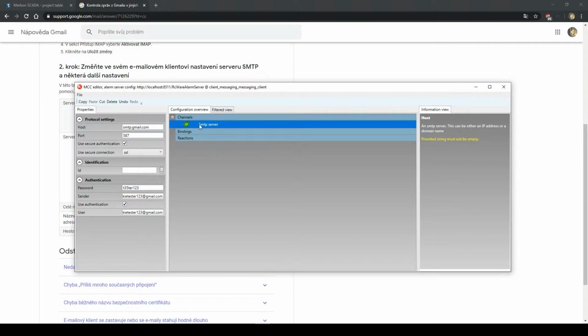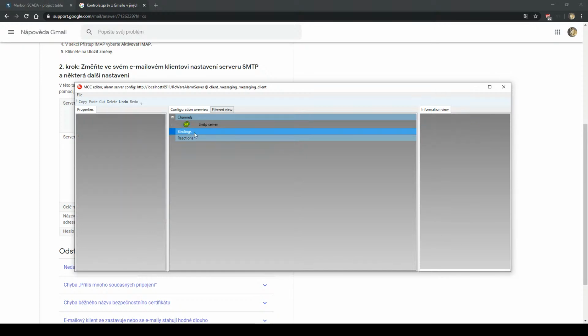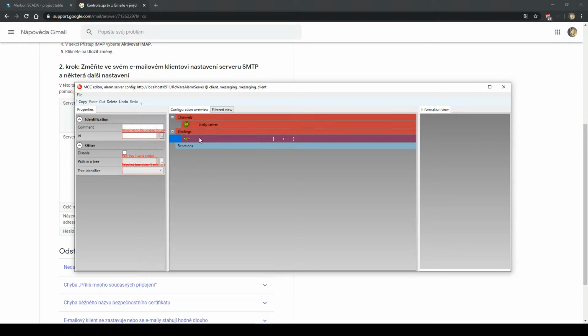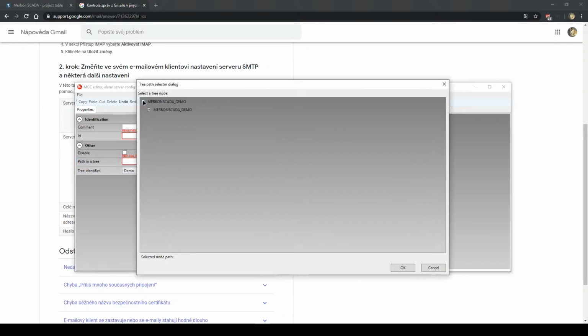So first of all, you have to create the channel, and then you can create the connection to Alarm server. It's done here in the bindings. Okay, so I'll just click add bindings to Alarm server, and because I already saved the configuration, I can see here my folder. Okay, so I'll just click here, demo. And here I can see my alarm points.